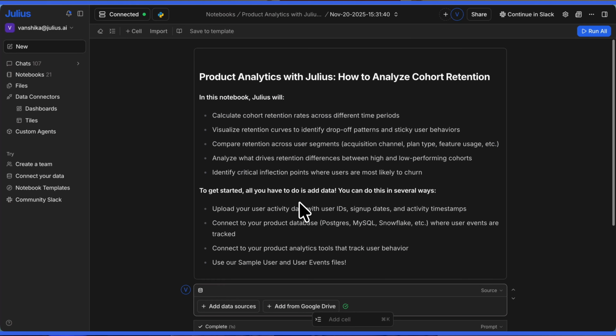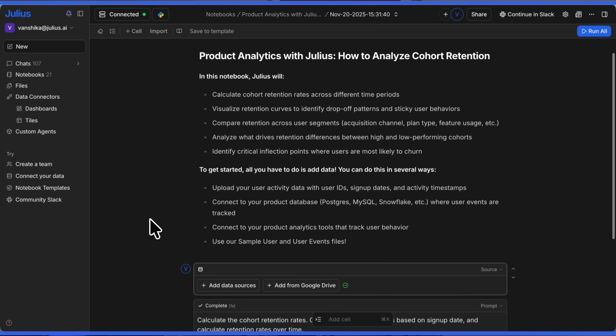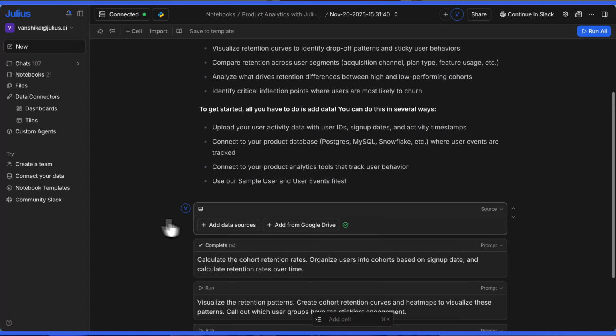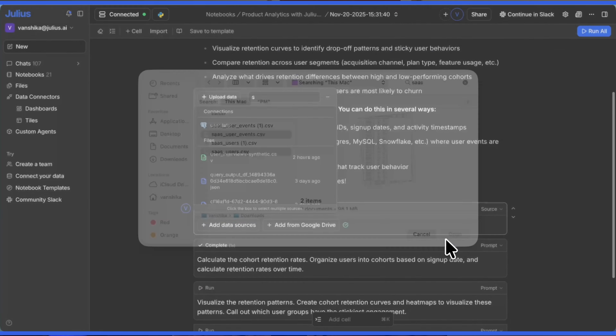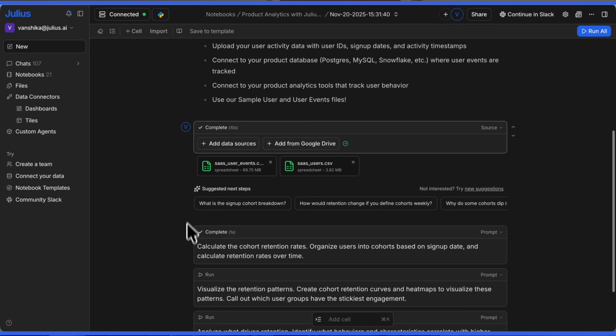So to get started, just download your user activity data with things like user IDs, maybe emails, even sign-up dates and activity timestamps. You can export this from your analytics tool or just connect your database with Julius. But if you don't have that on hand, no worry. You can just use our sample user activity files here. So I'm just going to add data sources, upload the data, and then I'm going to use my sample user events file. Here we have 3 different prompts that we're going to run through in this analysis.